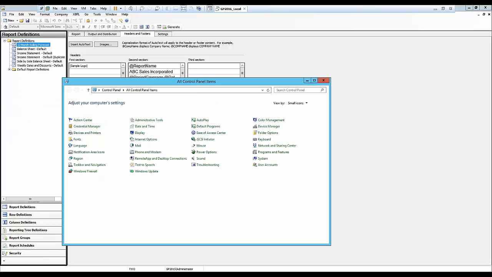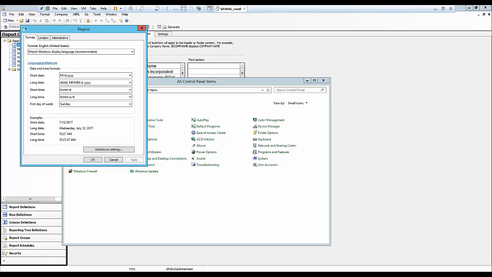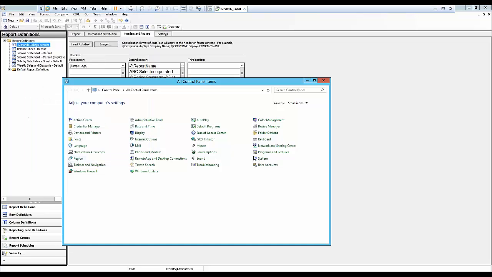In my control panel, I can go to the region setting, and I can change this long date to take out the day of the week so that it doesn't show that anymore. It's then only showing me the actual numbered day as well as the month and year. So this will allow you to generate your reports using the long date, as most people want to see it, but without the day of the week showing up.